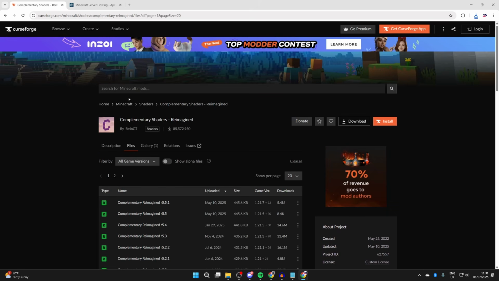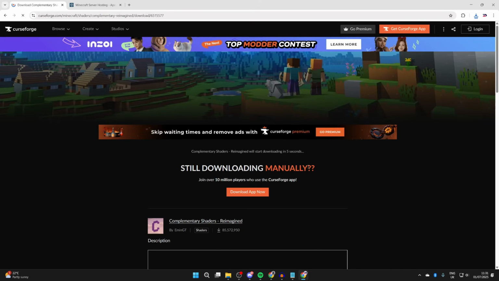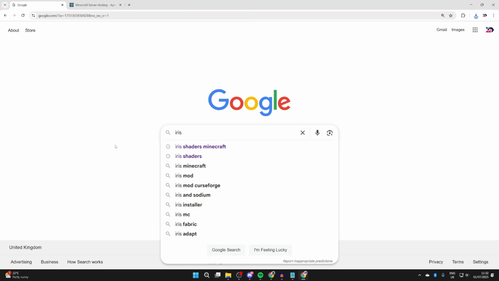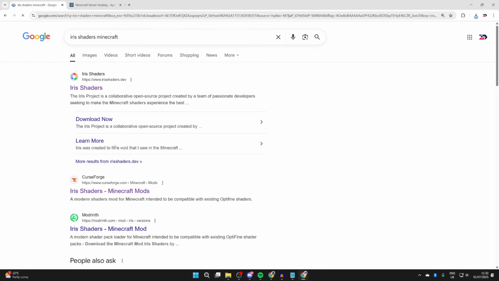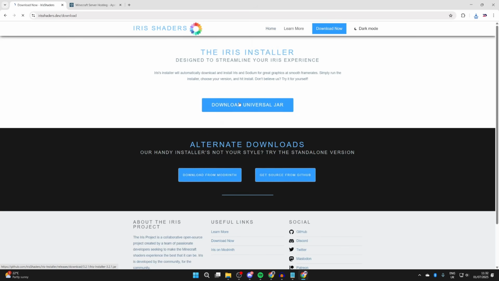At the top you can press files and we can then find it and press the three dots to the right and download it. Next, come to a new tab. You need to type in Iris Shaders Minecraft. Iris is how we can run shader packs with Fabric. So come to irisshaders.dev and you can then press download now and press download universal jar.